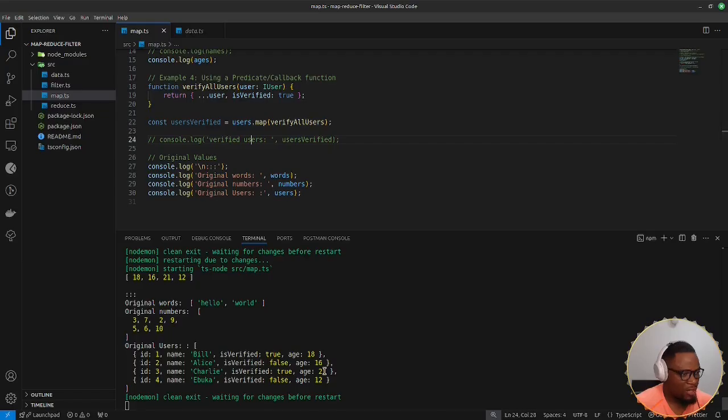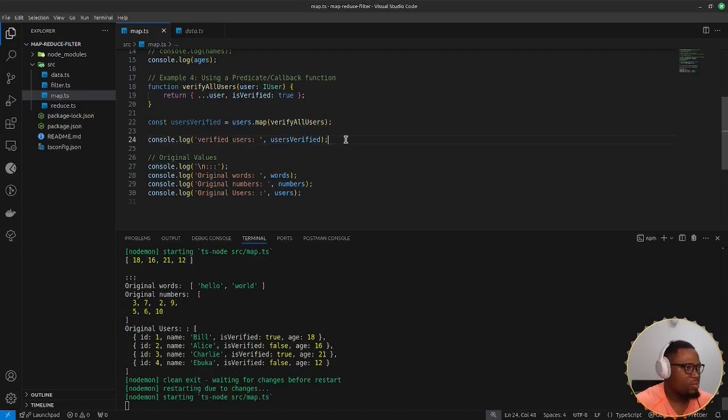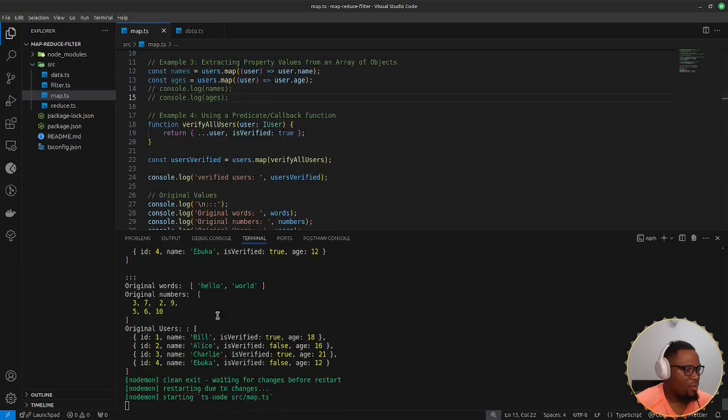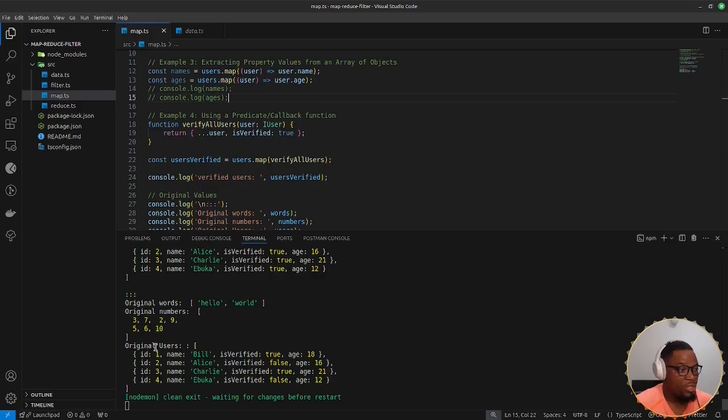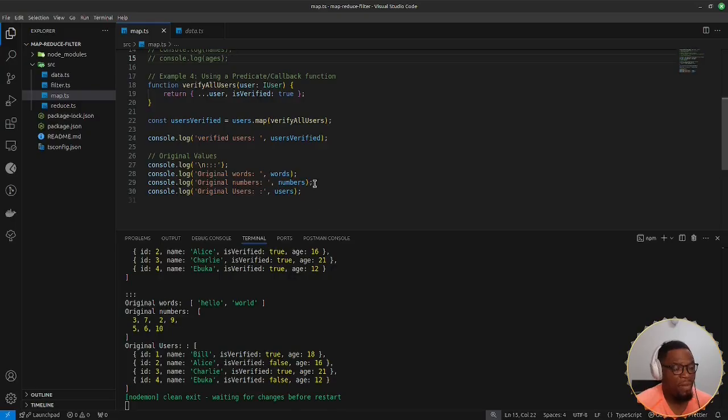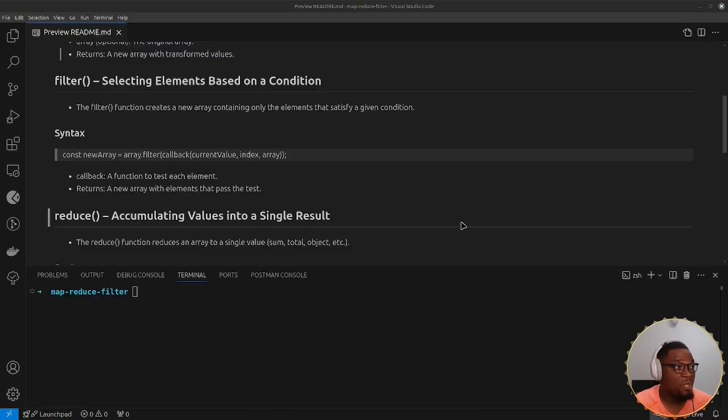Let's put an S here, and let's do the same up here, and then we can log this. So this is our list of users, and then we can print out verified users. And you can see the list here tells us every user is set to true. So that's our new list. But the original list of users still says verified true here, false here, and that should be it for the map.